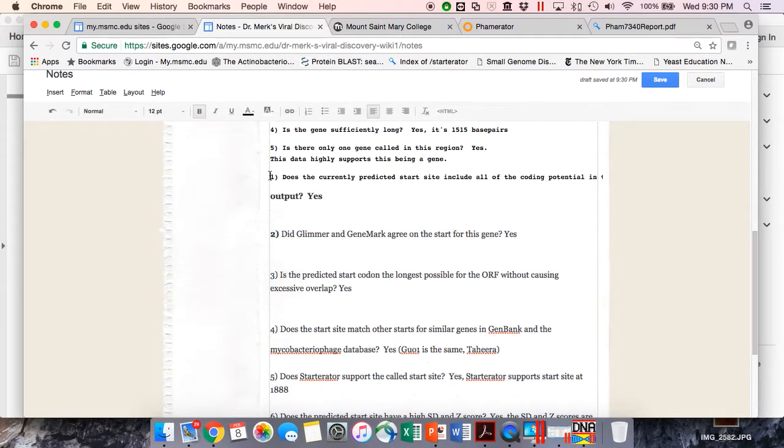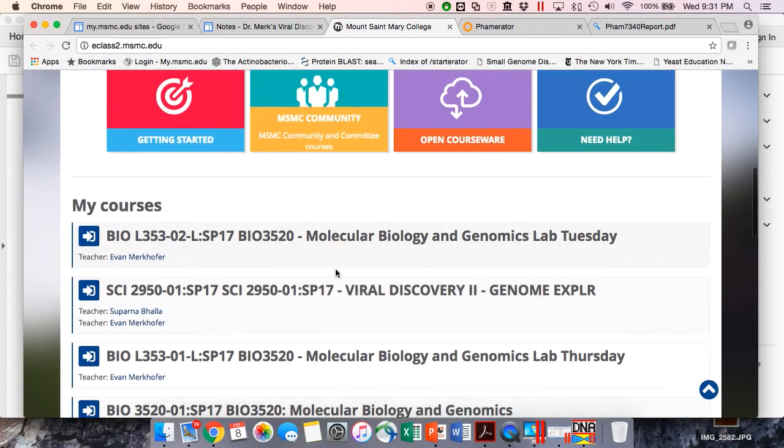And there's no way to definitively say one is better than the other. You're going to have to make a judgment call with these. But if we go back through the data, so the predicted start site, did it include all the coding potential? Yes. If we were to go back and look at that coding potential again, I'll pull that back up.